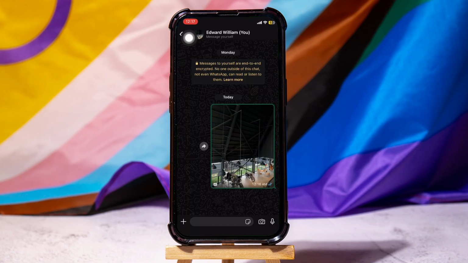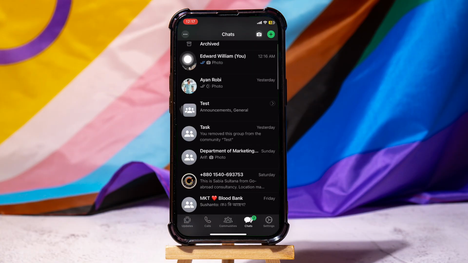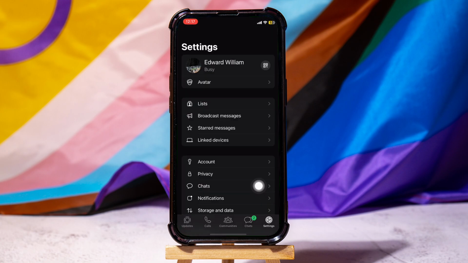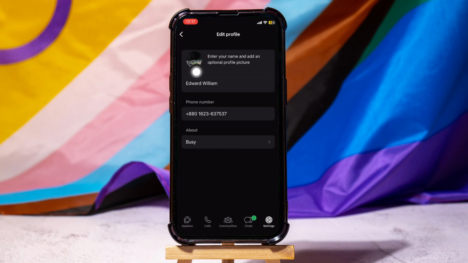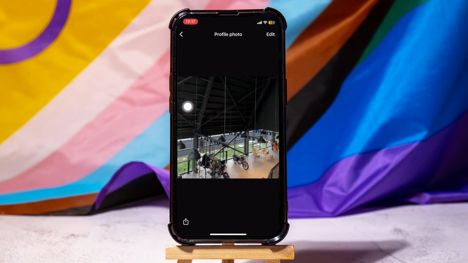Now go back, and once you're in the home page, tap on the settings icon at the bottom right corner. Then tap on your profile icon at the top. Now, tap on the profile picture. You can see that the profile picture has been uploaded in high quality. So, by following these steps, you can easily make your WhatsApp profile picture clear.